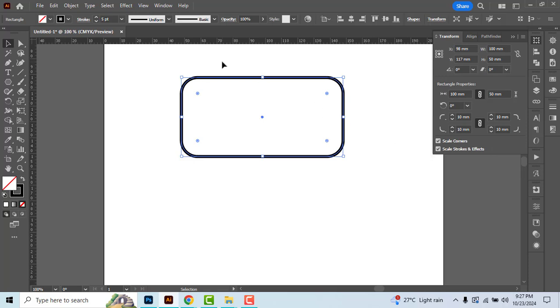As you can see on my screen, I have drawn a rectangle with a stroke weight of 5 pt. The current dimensions of the rectangle are 100 millimeters in width and 50 millimeters in height, with a corner radius value of 10 millimeters applied to all corners.